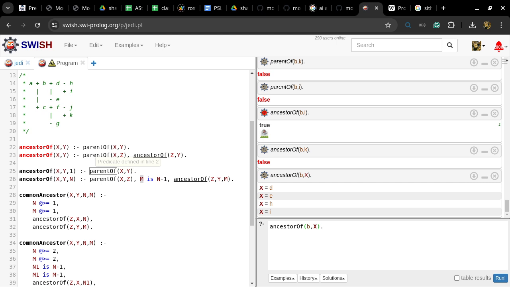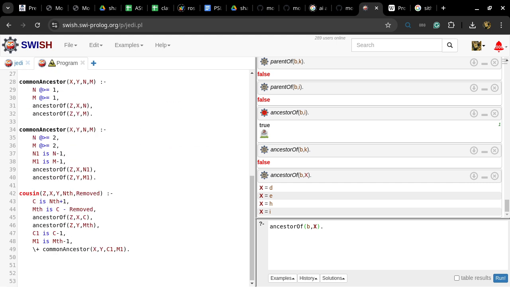All right. So now we can go to cousin, or define cousins here. Z is not really needed. I only defined it for debugging purposes because Z is the common ancestor of X and Y. And basically, this is saying X is the nth cousin of Y, removed. Removed is a number. It's basically indicating how many generations removed.